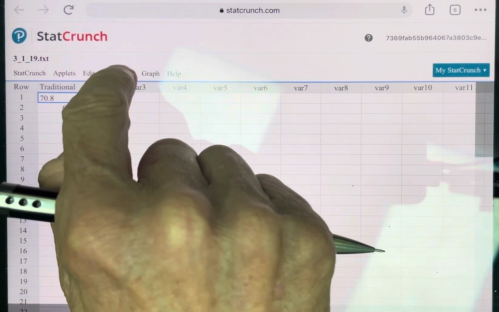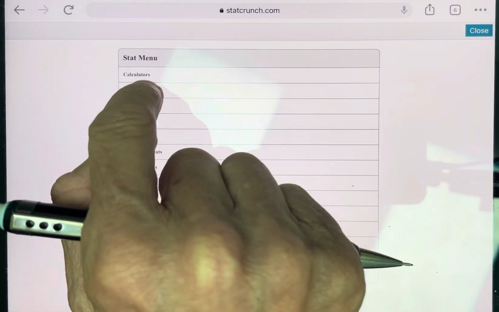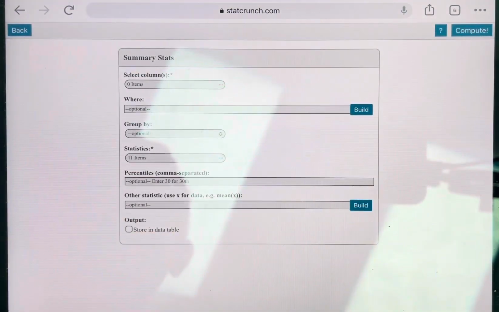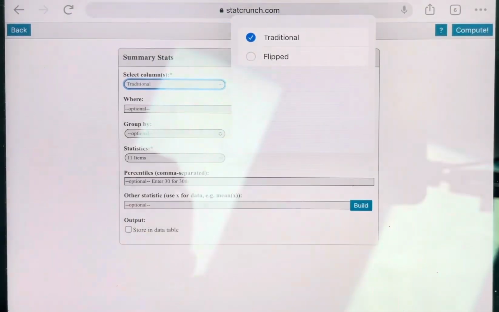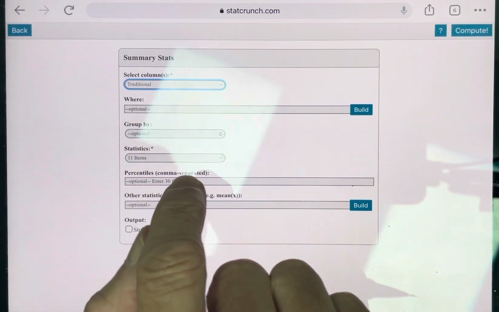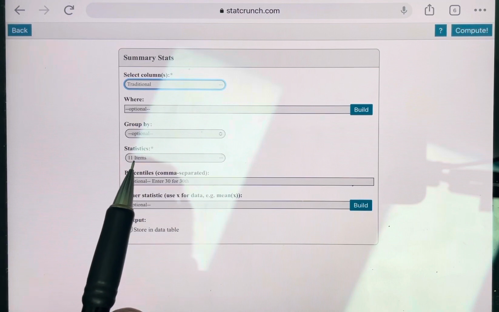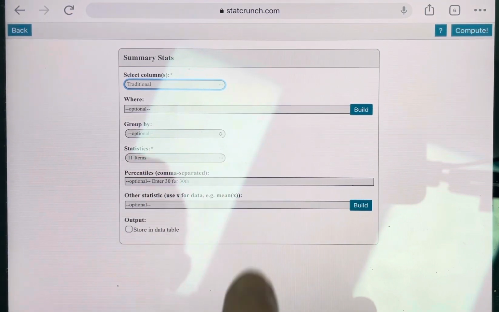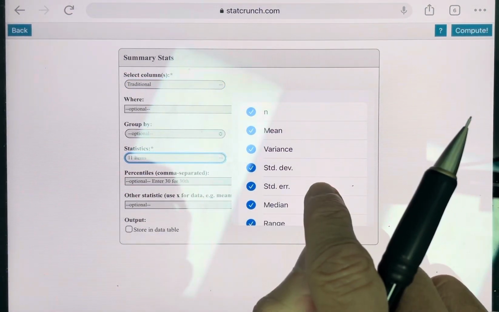And we'll go to stat, mean, median, and mode are summary stats. So we'll go to summary stats, and we'll go to columns because it's in a column. And there we have it. So we're going to select our column. We had two columns here, both traditional and flipped. We'll select traditional. And notice in our statistics, there are 11 items that are default selected. So if we go into here, you can see all the ones they've defaulted.